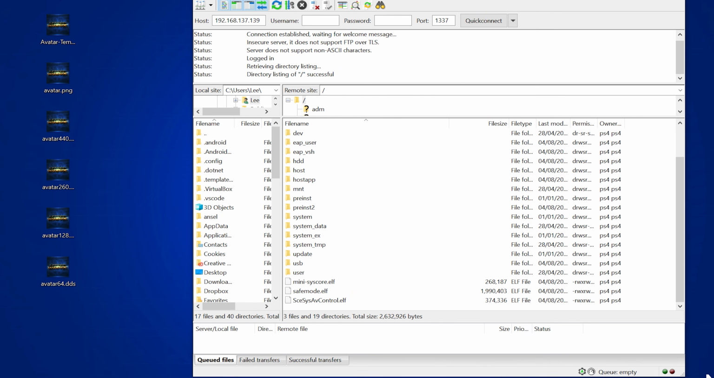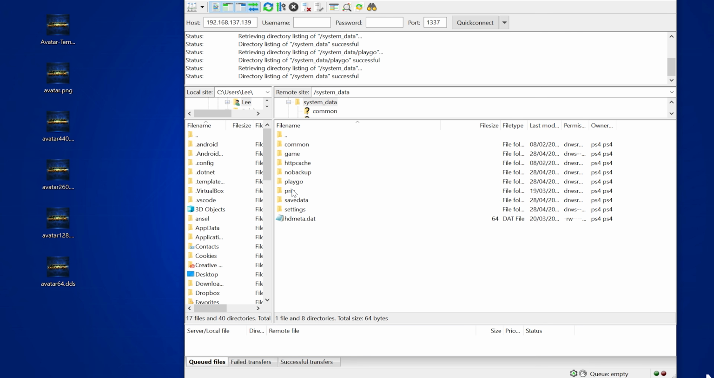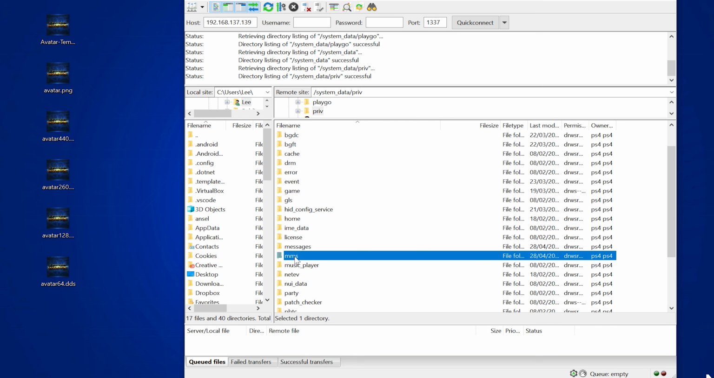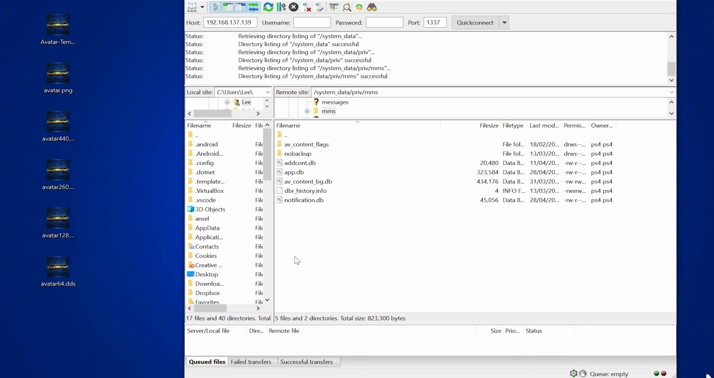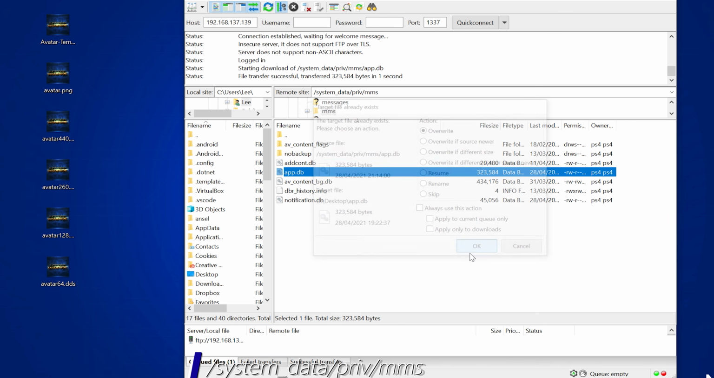So in order to get rid of those, we're going to go into the system data directory. And then in there, you're going to go into the PRIV directory and then scroll down to MMS. In fact, I'll put all of the different locations that we're going to in this video at the bottom of the screen, the whole file path to where you need to go. So in here, you can see that we have this app.db. That's your application database. So we're going to go ahead and extract that to our desktop here.